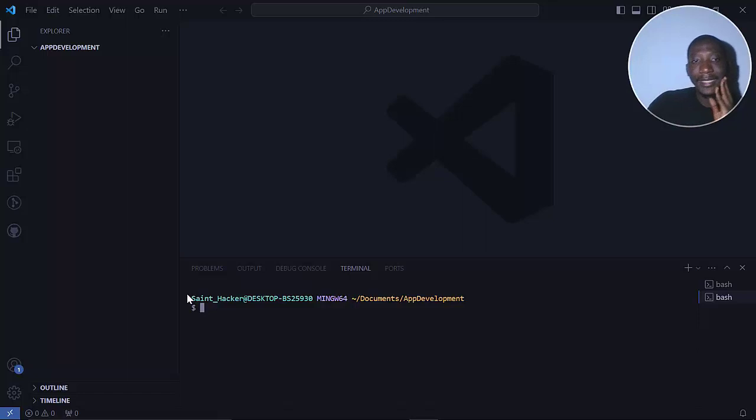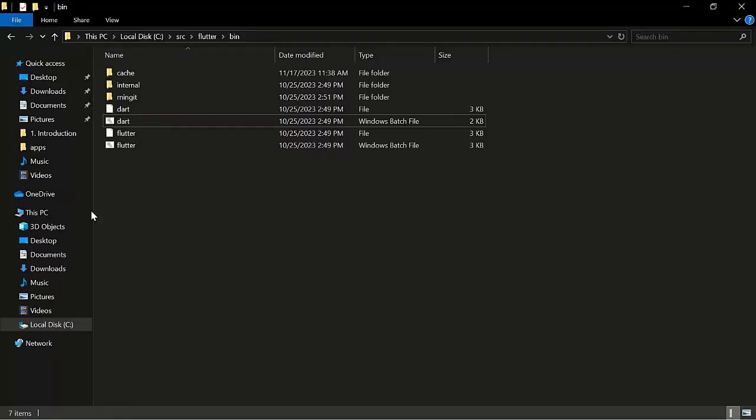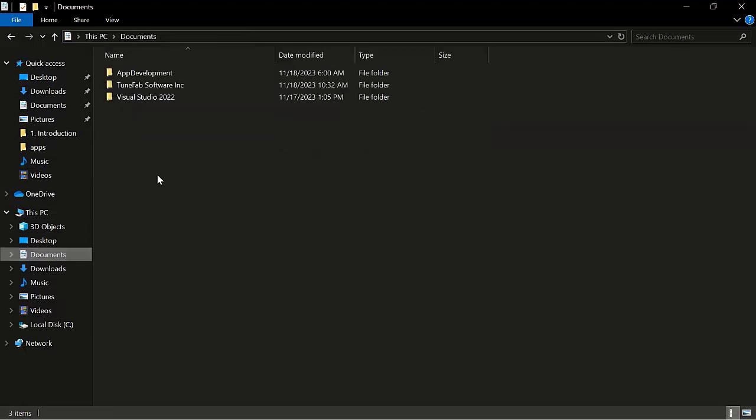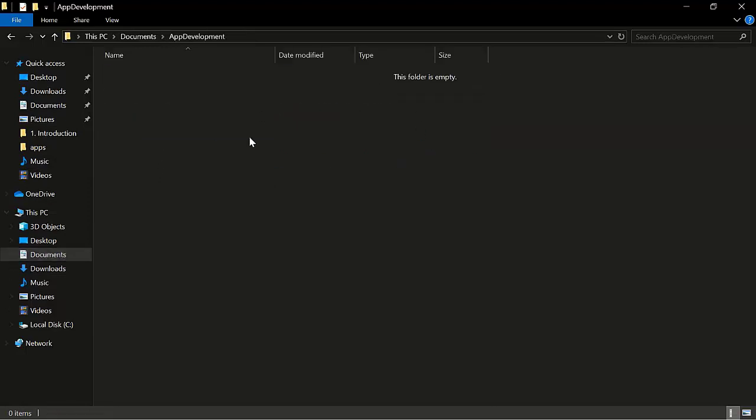Now, if you check here, it shows the name of my computer at desktop. Then it says I'm inside my documents and inside a folder called app development. That is where I want all my files. If you come to my files, go to documents, go to app development, there is nothing inside here at all.